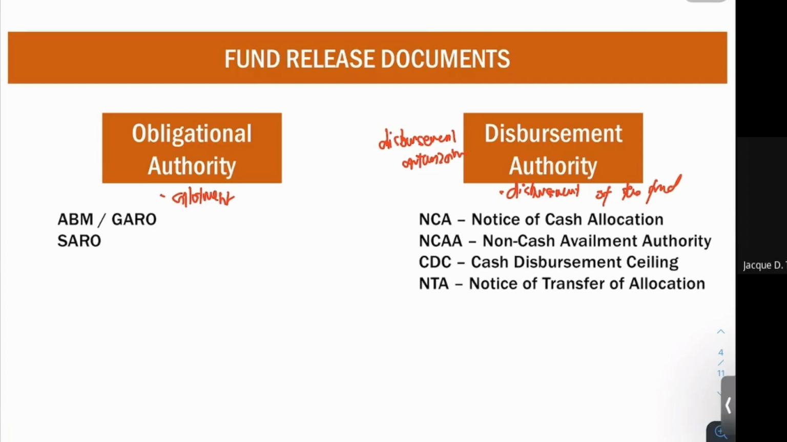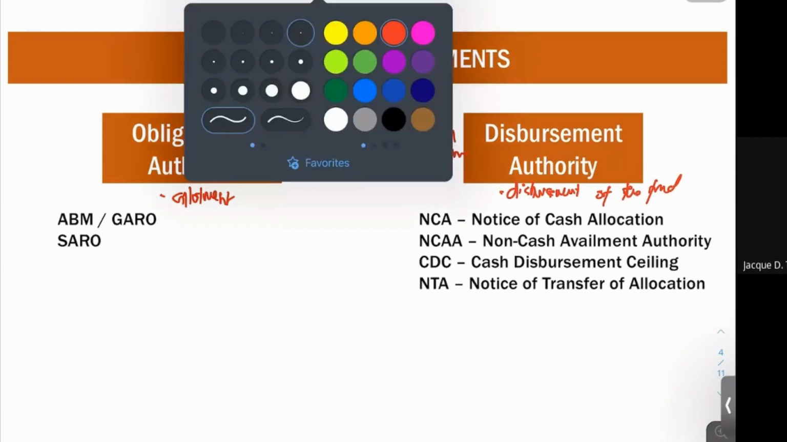First, you have your NCA. You already know what is an NCA. That is your notice of cash allocation. So what is a notice of cash allocation? It is, again, the authority of the DBM to the particular agency to cover their cash requirements. So DBM to agency.